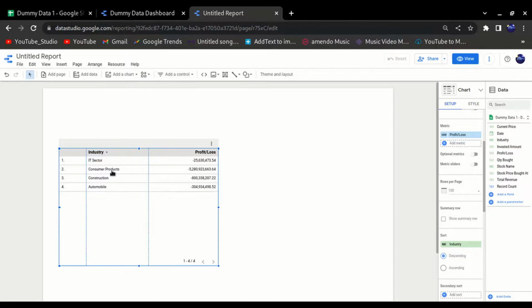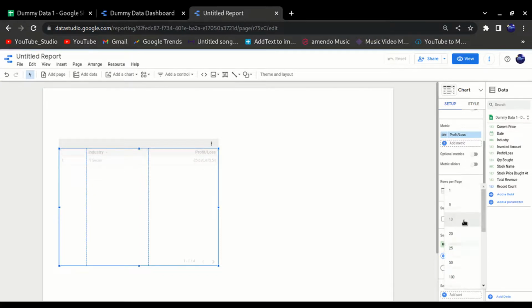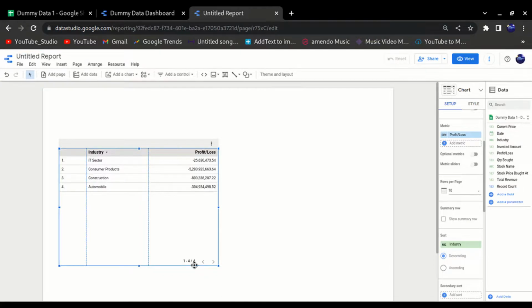If I go down, we have another option, rows per page. I want to show only a few rows in a page. For example, in this case we only have 4. I'll try 5, or I'll try 1. This will only show one row, this is the IT sector. If I select 10, it will show me 10, but it says 1 to 4 of 4. So the total number of industries in my backend is 4. That's why it is showing only 4.